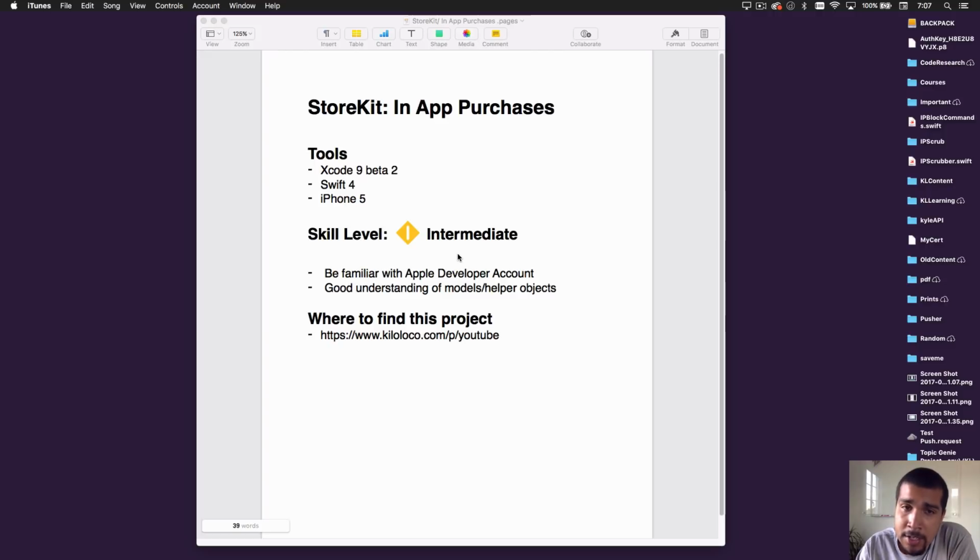The skill level I set to intermediate. There's nothing really too crazy about what we're going to be doing. Anybody could follow along, but there's a lot of different stuff you have to deal with, including the Apple developer account. The way I'm going to explain it is I'm going to make a helper class for all of our in-app purchases, so that it's reusable throughout the project, which is the right way to do it, as opposed to putting it all in the view controller and bad coding habits.